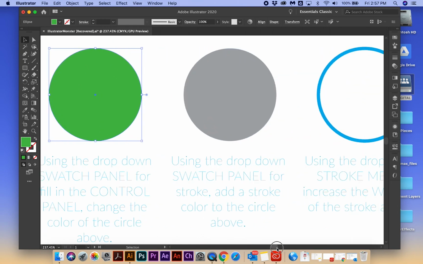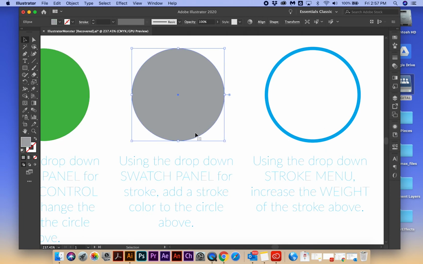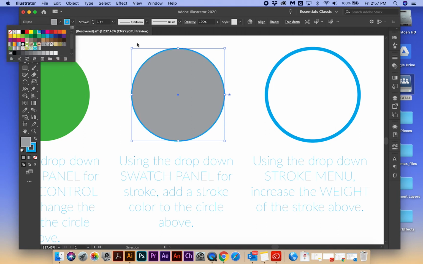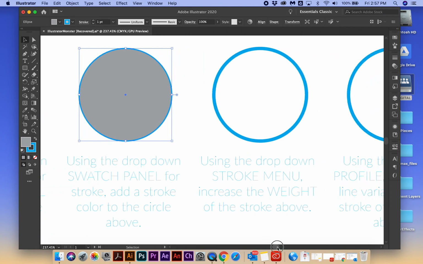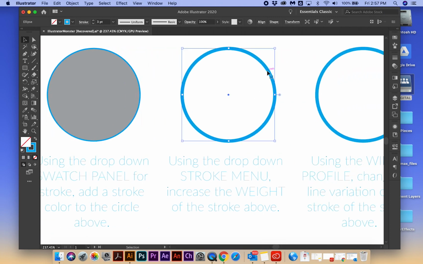All right, so let's move on to this next circle. I'm going to select it, and right next to the swatch panel, we have the stroke color swatch panel. When I pick a color, notice that it changes the outline or the stroke of that object.